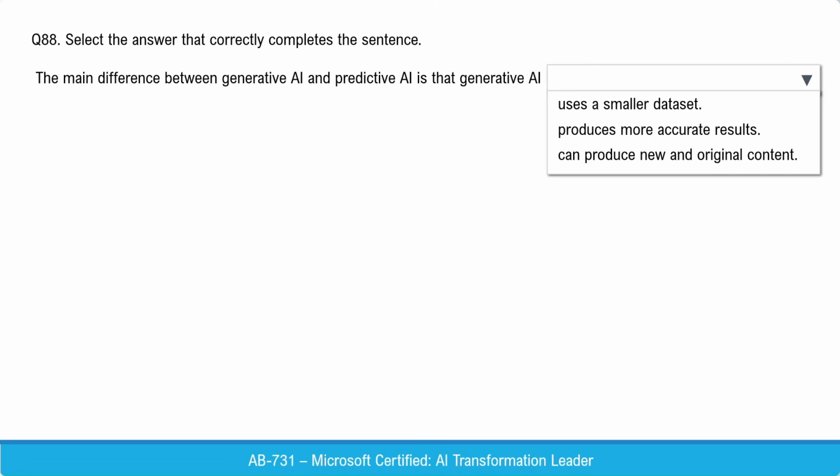Next question. Select the answer that correctly completes the sentence. The main difference between generative AI and predictive AI is that generative AI, and you have three options on your screen: uses a smaller data set, produces more accurate results, can produce new and original content. And the correct answer is that generative AI can produce new and original content.